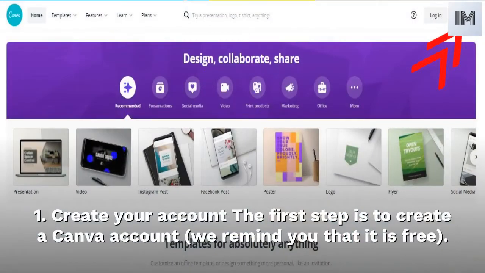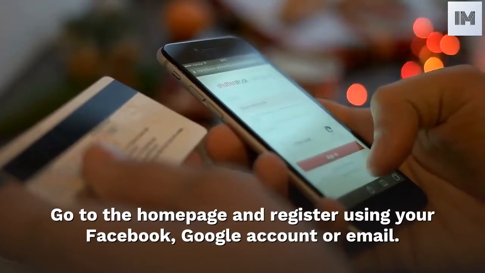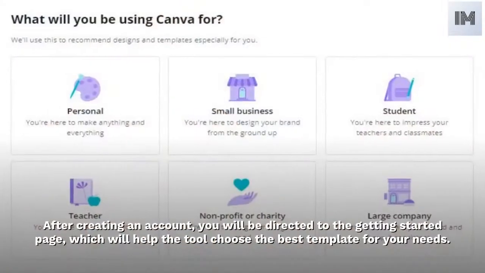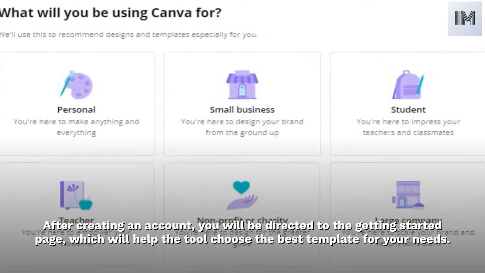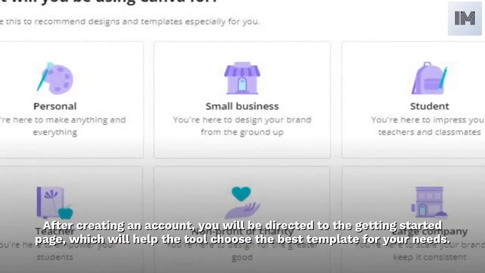1. Create your account. The first step is to create a Canva account. We remind you that it is free. Go to the home page and register using your Facebook, Google account or email. After creating an account, you will be directed to the Getting Started page, which will help the tool choose the best template for your needs.